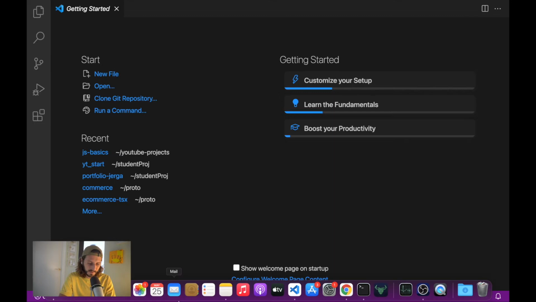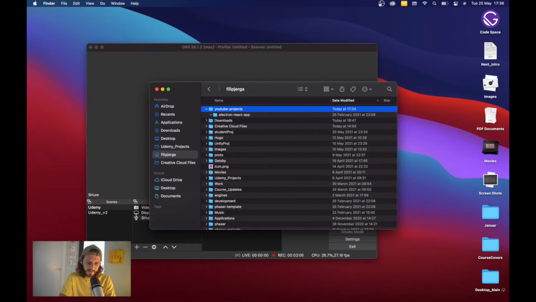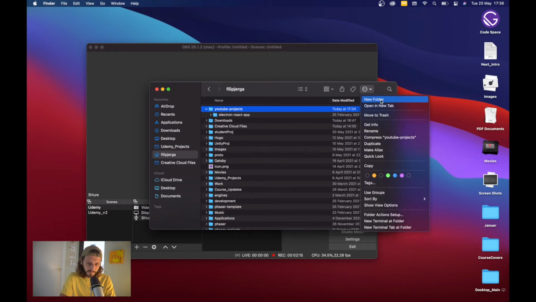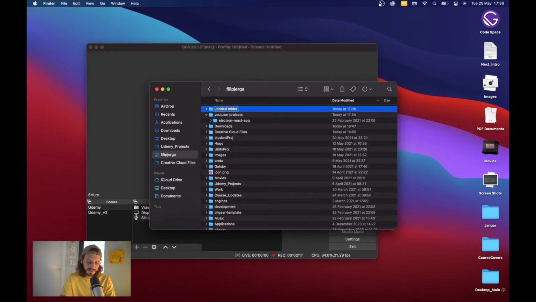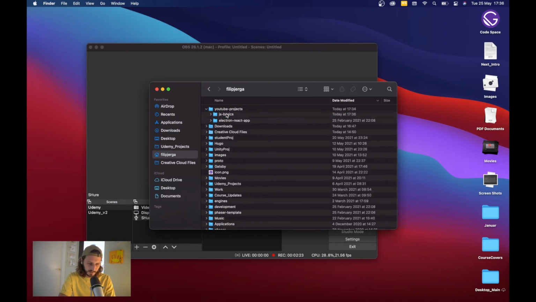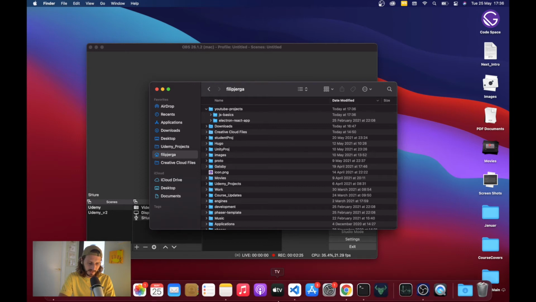Please open your file explorer or Total Commander, and let's create a new folder where you want to store this project file. I have here already YouTube projects. I will create a new folder inside of this, and I will call it JavaScript Basics. I will move it to YouTube projects, and then we can go to our coding editor.